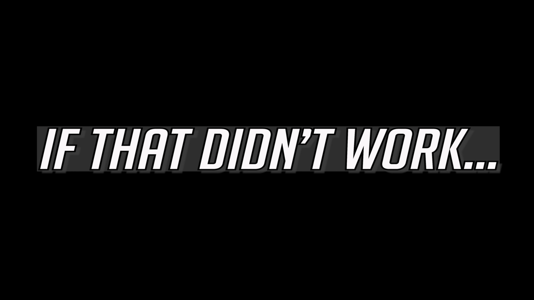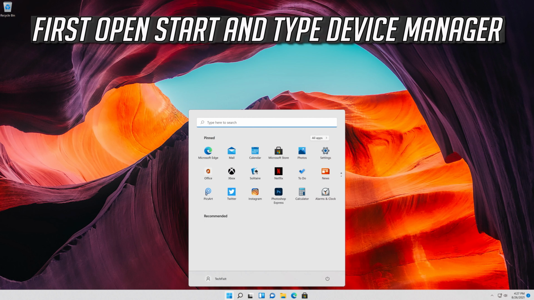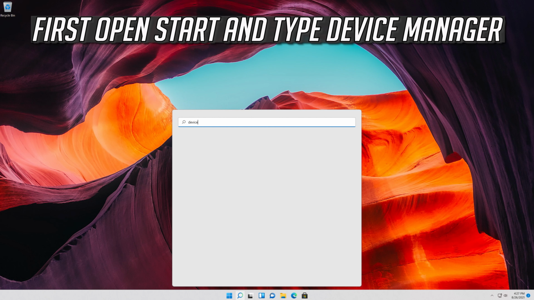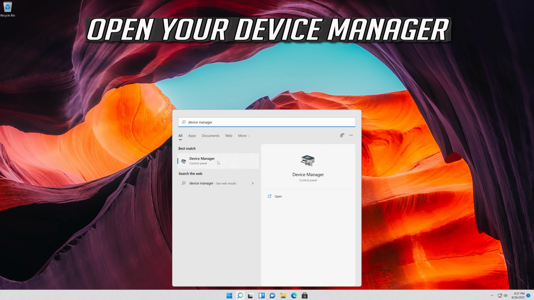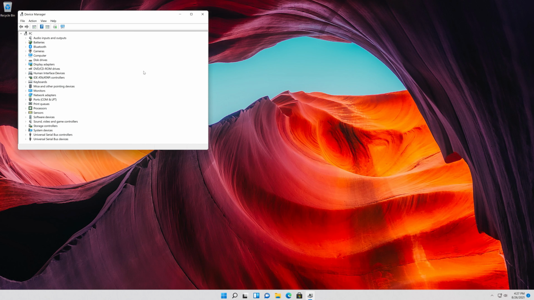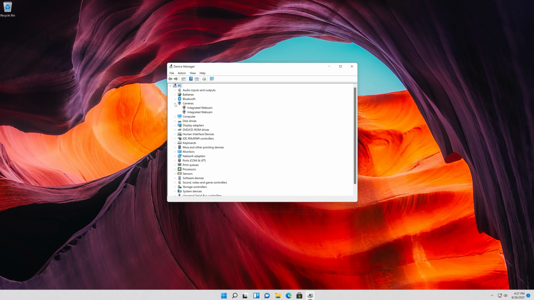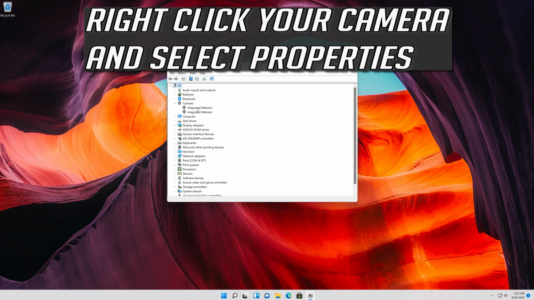If that didn't work, open Start and type Device Manager. Open your Device Manager. Expand Cameras. Right-click your camera and select Properties.